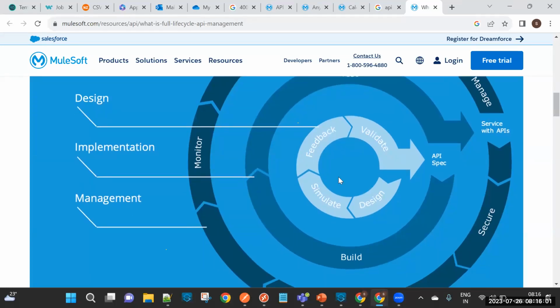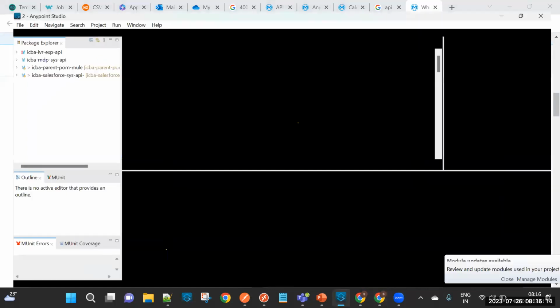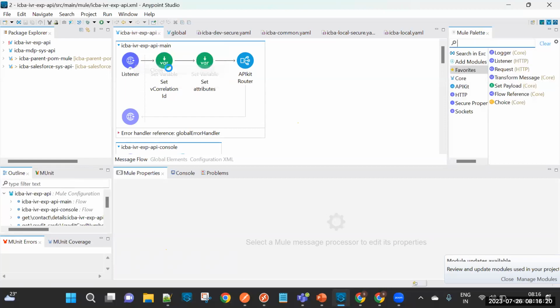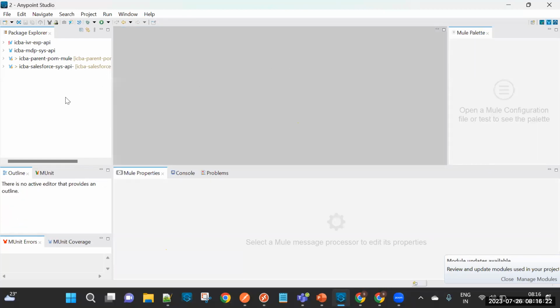Now we need to go to implementation. Implementation means development, right? For development purposes, we are going to use this Anypoint Studio. Clear? Yes, sir.